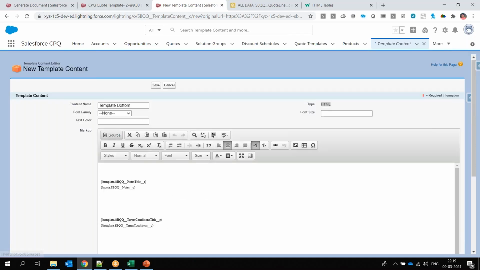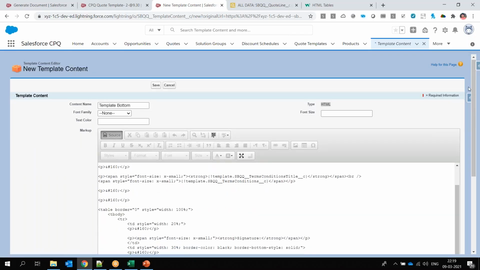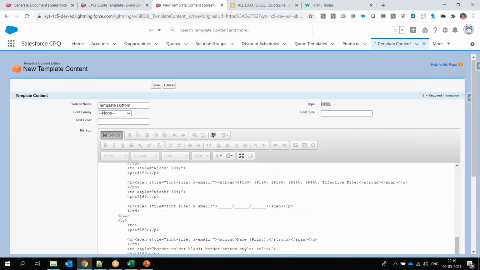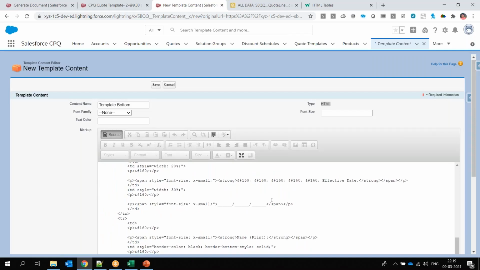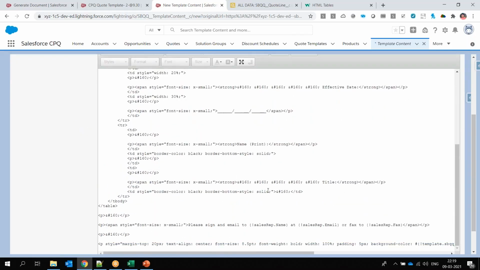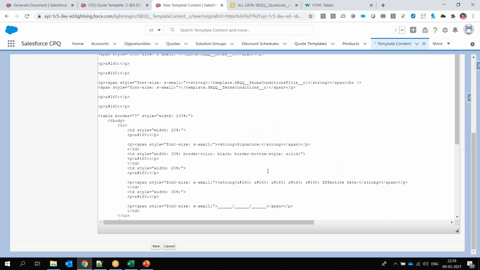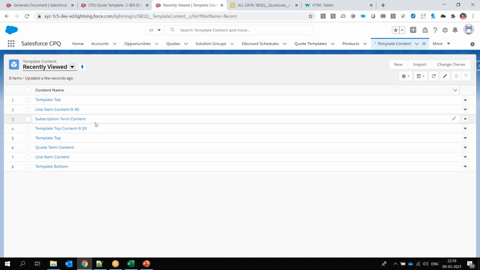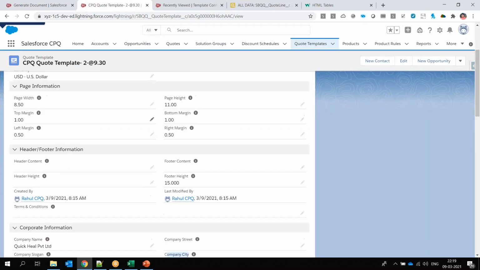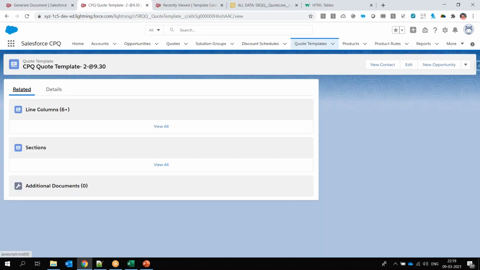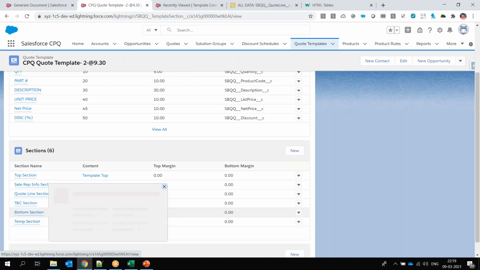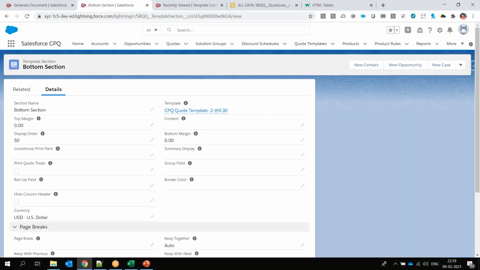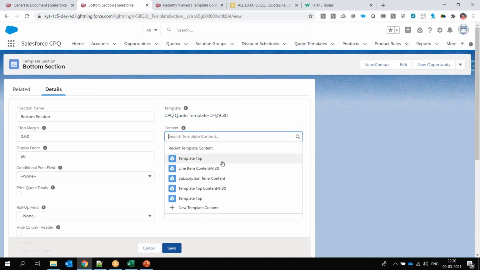If you click on the source here again, it will give you the HTML text where you can see the different fields from your different objects, right? All these things are again HTML. So it's not like adding any new things here. And this template bottom, you can refer to your section. You need to create your content and attach it to your section. For example, this bottom section, right? You need to go and attach that bottom section here. Template bottom.